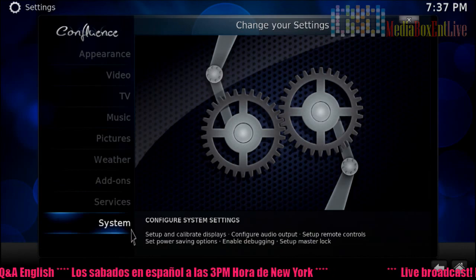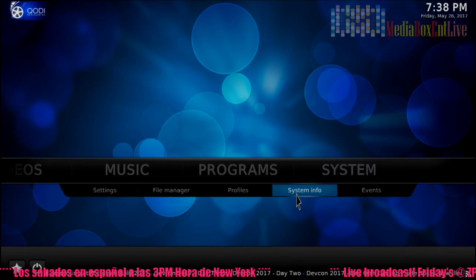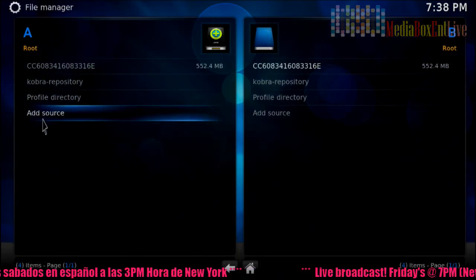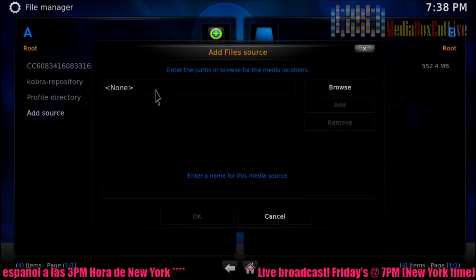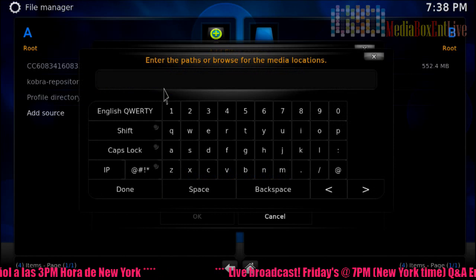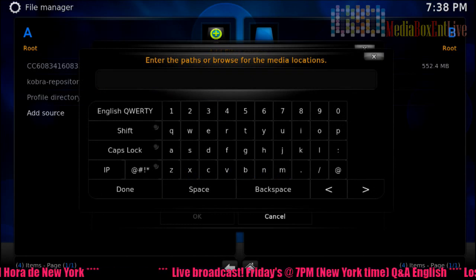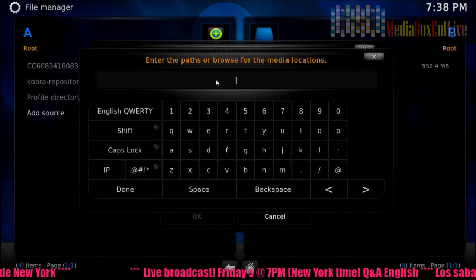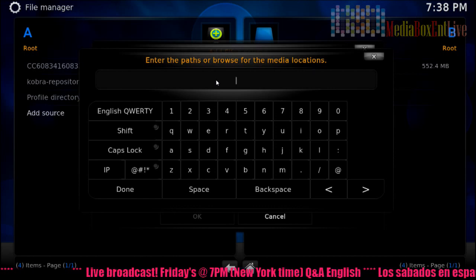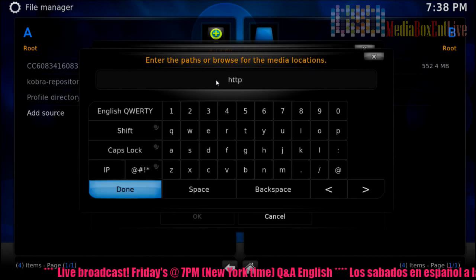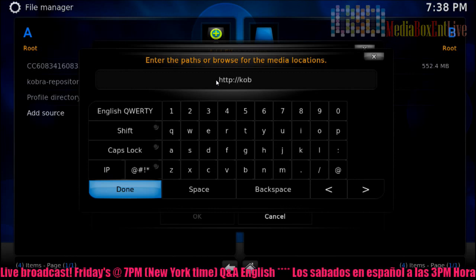So let's go back again. Let's go to system. I know what I'm doing. Let's go back into File Manager. It's the source. Okay. And then we click right there. And let's type it the right way. I don't know what I did. So let's see what I did. So it's HTTP. Oh, that's the wrong keyboard. HTTP. Way too many keys. Okay. Keyboard.